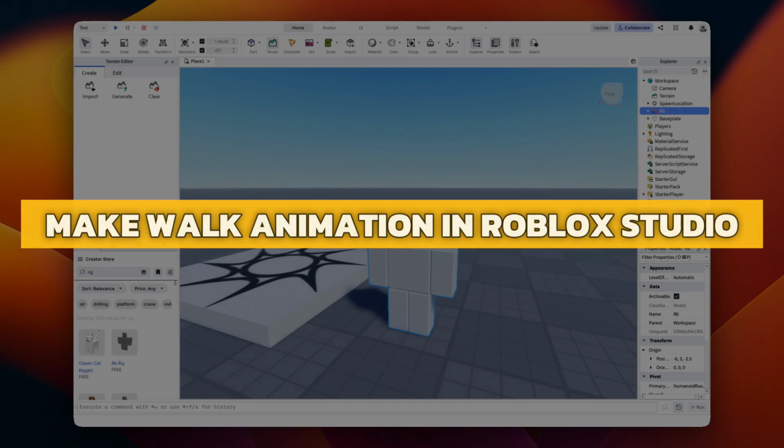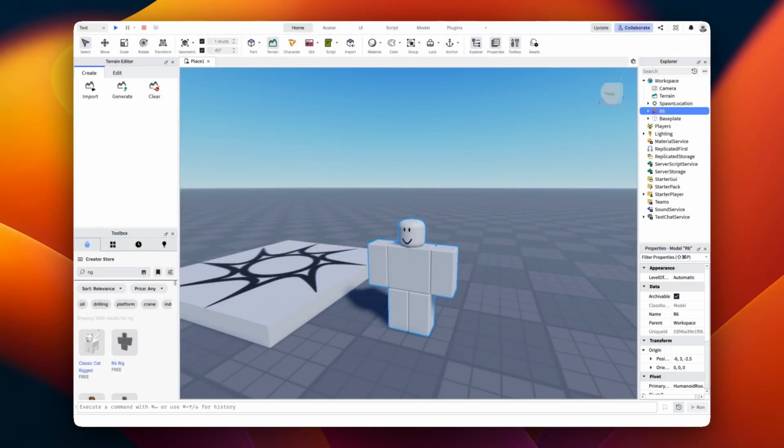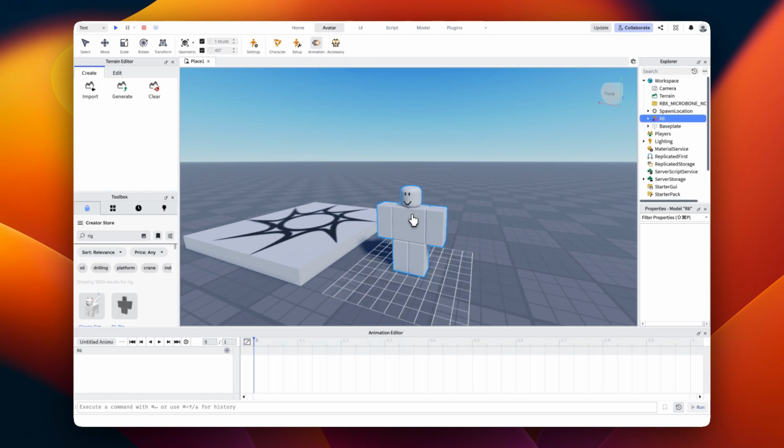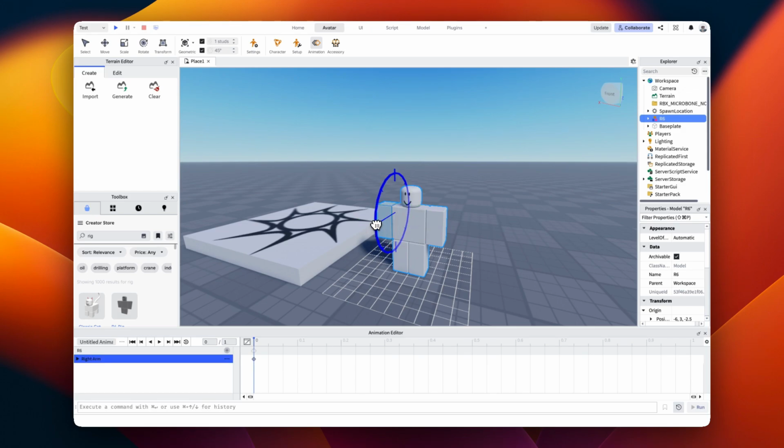All right, let's begin. First, open your game in Roblox Studio and select your character. Go to the Avatar tab and open the Animation Editor. Then choose your character to begin animating. Start creating your walk animation by rotating and adjusting body parts frame by frame to simulate walking movement. Make sure the motion looks smooth and consistent from start to finish.